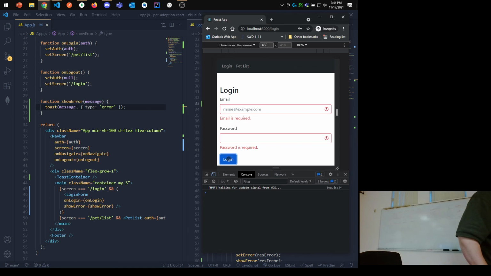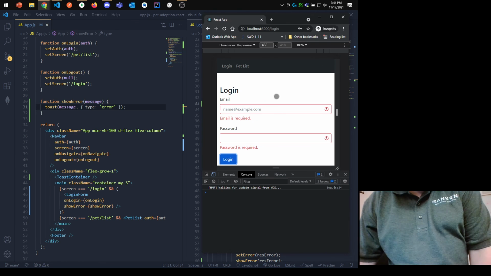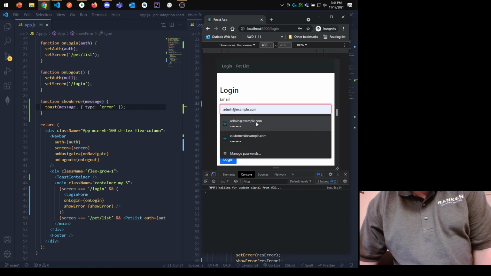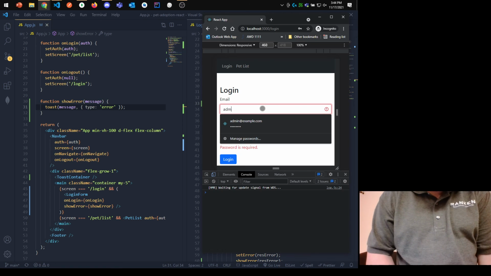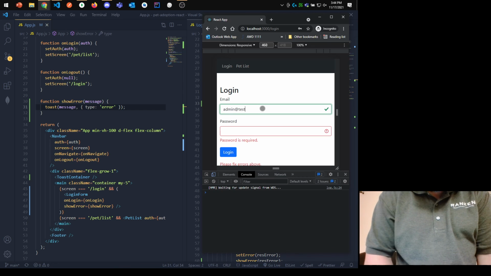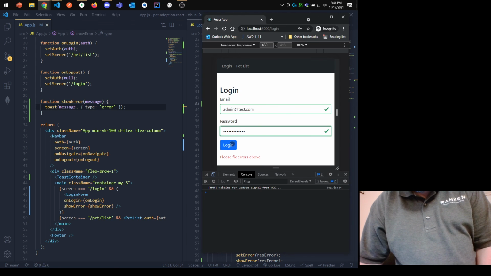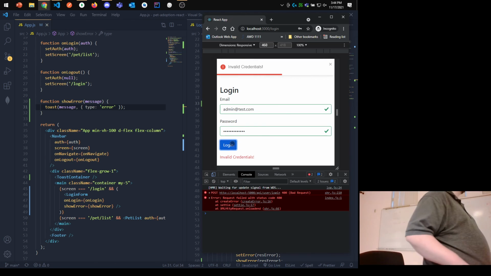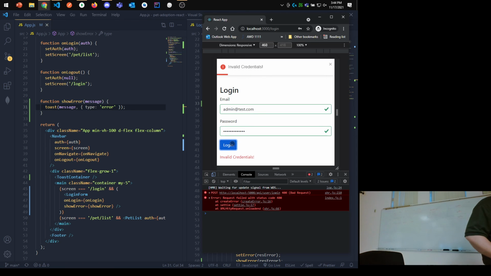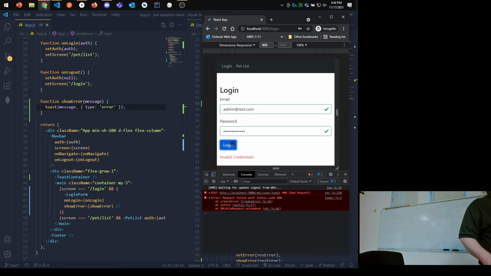Cool. Everybody kind of good with that? Pretty easy add-on, but it really helps to call your attention to those errors much faster, so that the user can see them. So maybe I try admin at test. And then we see our invalid credentials. Cool.